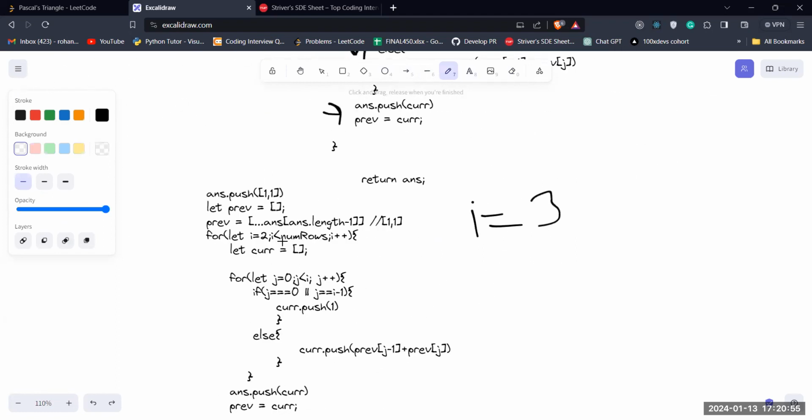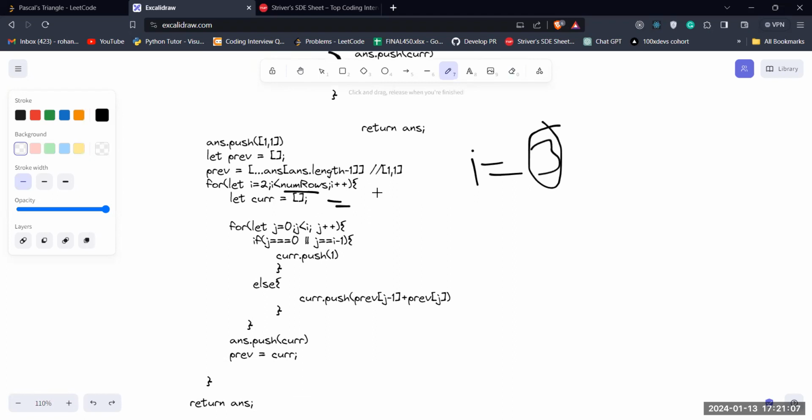Now we know that our i equals 3. What is our number of rows? It is 4, but we need to go till 3 only. Remember, this is our last iteration for this current parameter. Our current is equal to an empty array, so we'll start from 0. So i is 3, j is equal to 0. Is j equal to 0? Yes. So push 1 in it. Coming out again, going to the for loop, let j equal 1. Now j is 1.